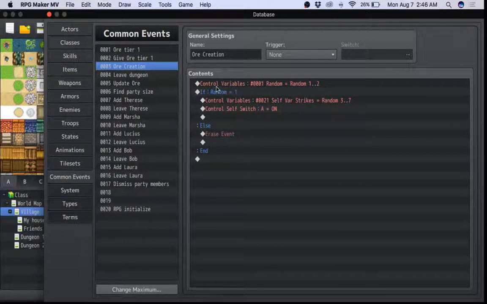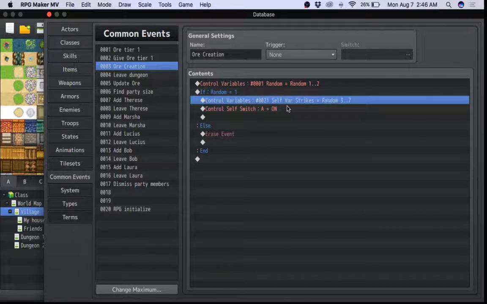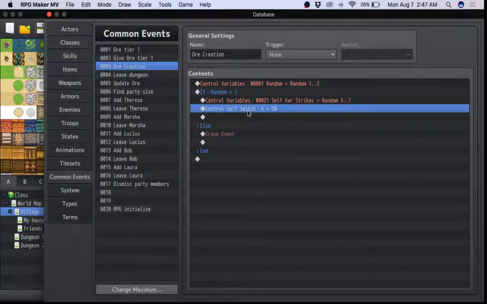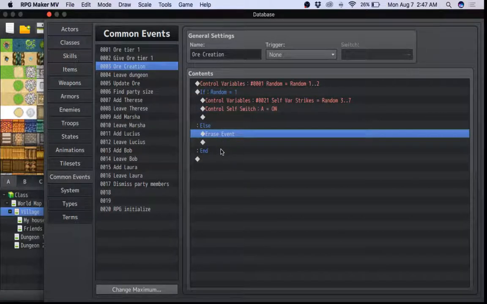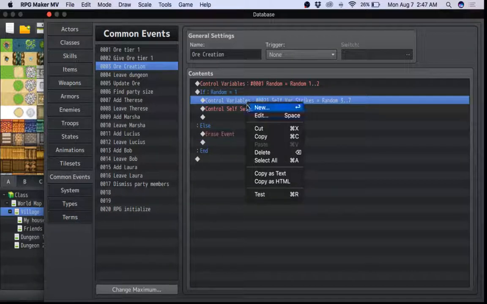Basically, what it's going to say is it looks like the ore has a 50% chance of being created or not being created. That's why it's a random number 1 to 2. If it's 1, it gets created. Basically, it determines how many strikes it can take, and it creates itself, self switch A, or it just decides to erase itself so it doesn't exist when you enter the map. We're actually going to add something.